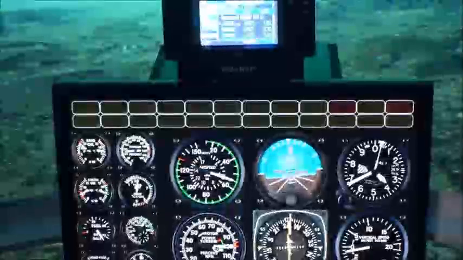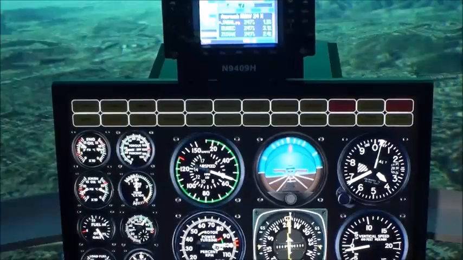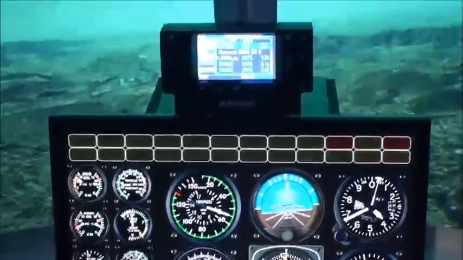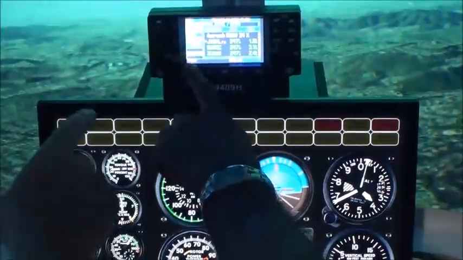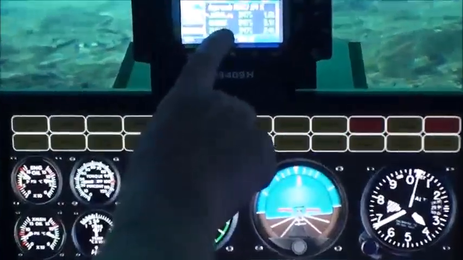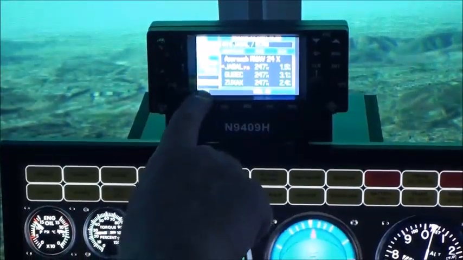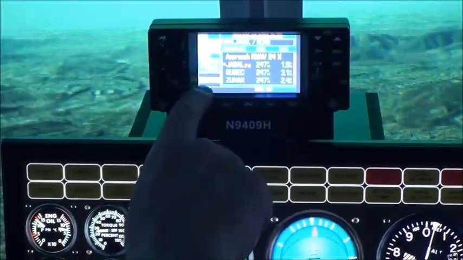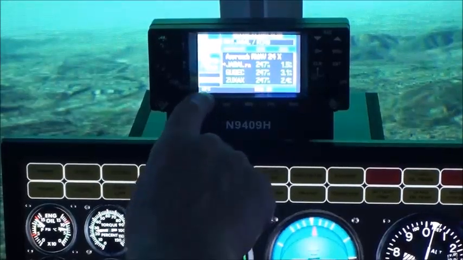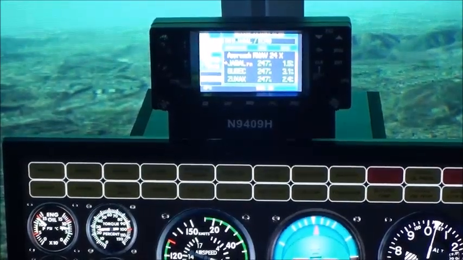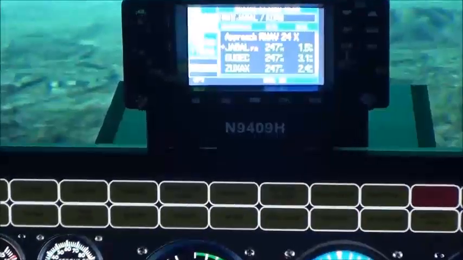Okay, we're doing a GPS LPV approach to runway 24 at Carlsbad, and as you can see, we're 1.5 miles from Jabal, which is the final approach fix. It says LPV, so it's got the approach in it, and we have GPS selected, which is what we want for the proper amount of guidance.